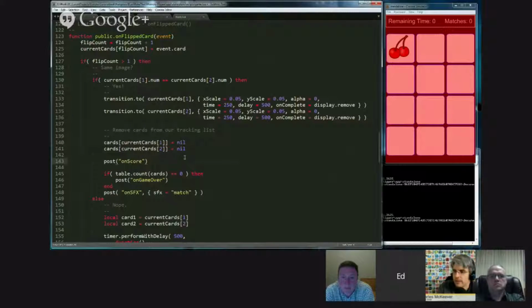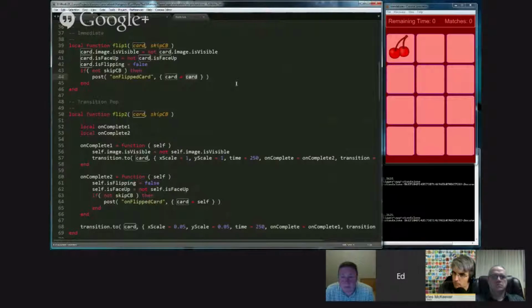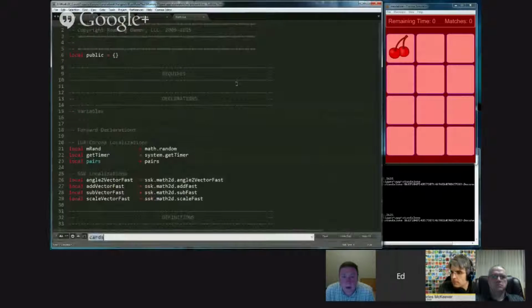So Ed, it may be obvious to everybody, I just want to stop and point out. So the .num on each of those cards there on line 130, that is the defining factor that tells the system that the 2 cards are the same. Absolutely. Let me just show you where that's set up, just in case.